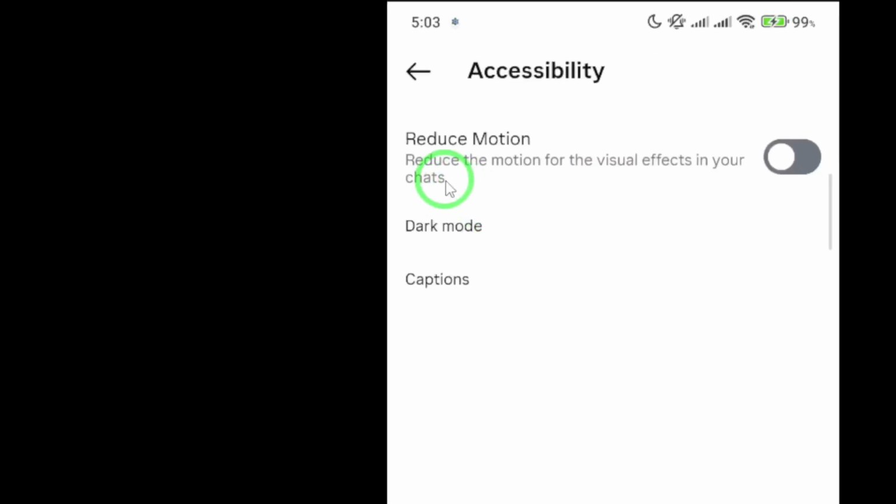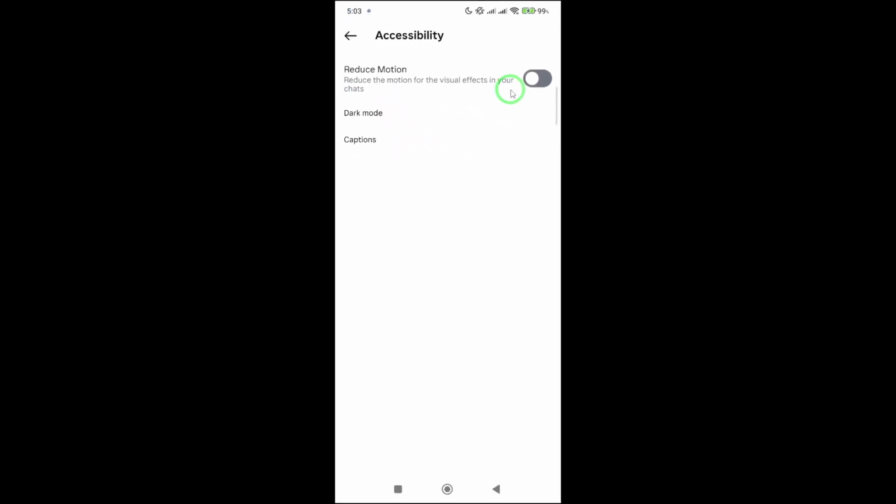As you scroll through the list, you'll find a section labeled Accessibility. It's tucked a little further down, so keep scrolling until you see it. Tap Accessibility to enter a dedicated space for visual and interaction preferences. Inside Accessibility, you'll see an option called Reduce Motion. This setting controls the amount of animation you see across the app.